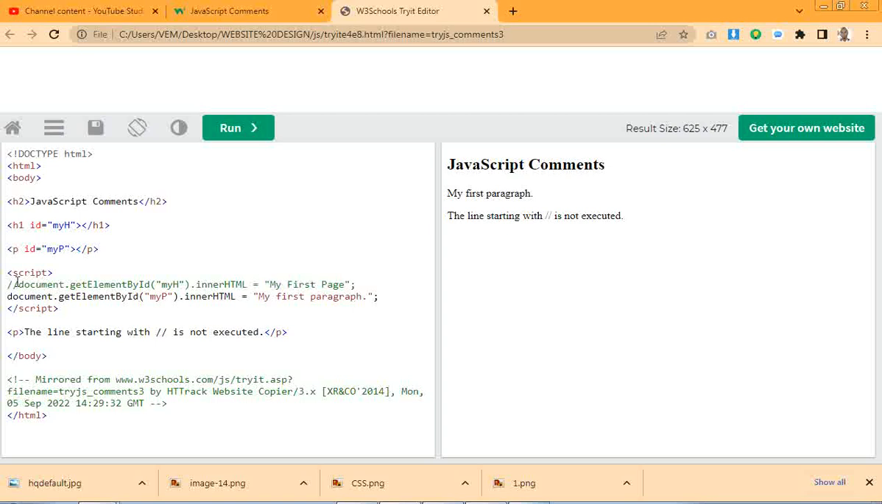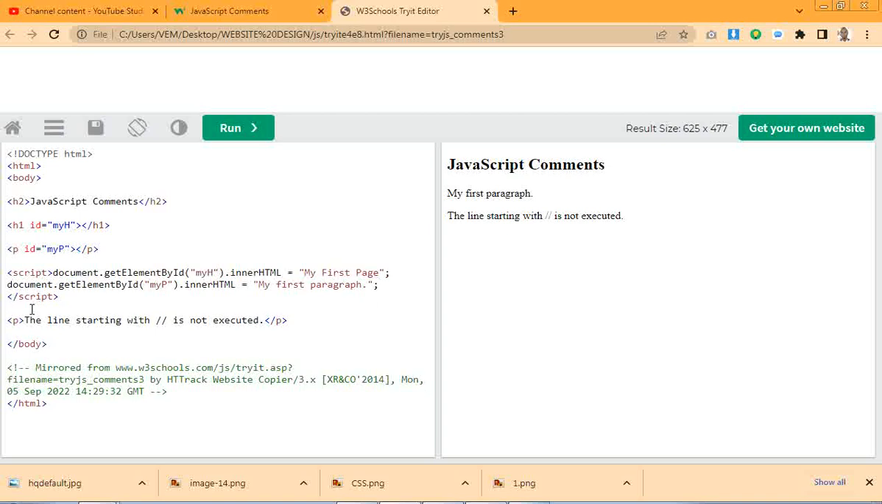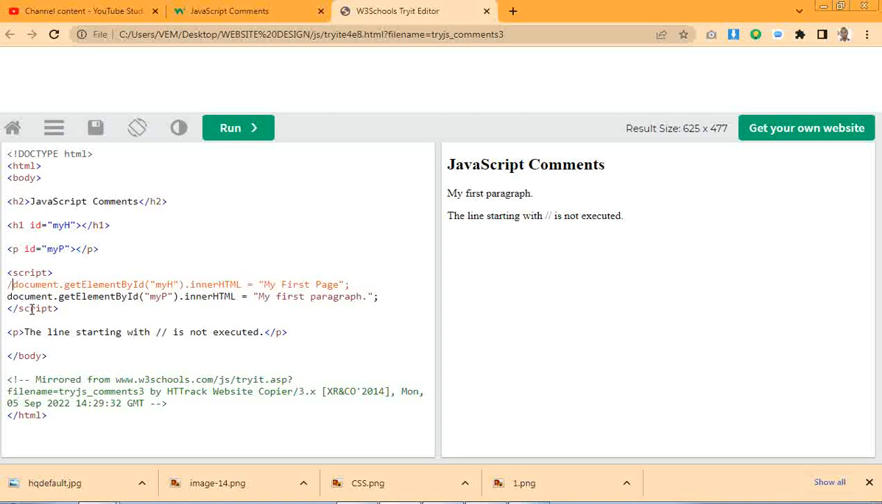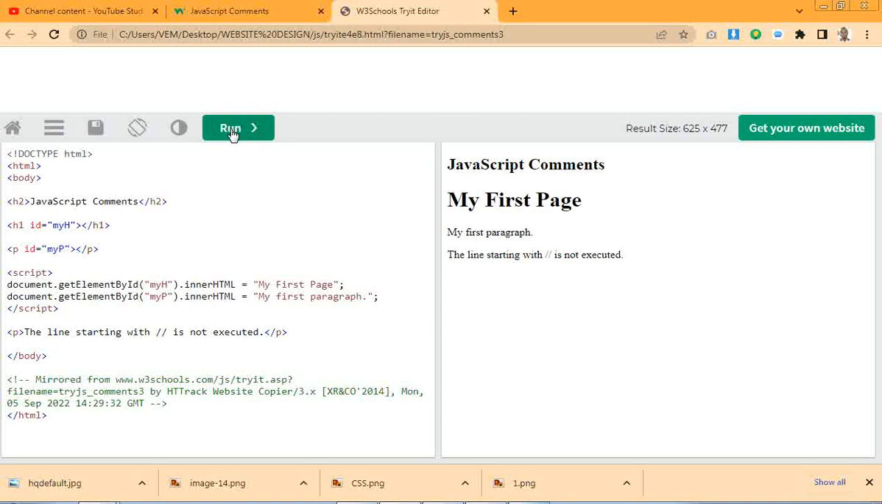Let's remove the comments. Let's remove this comment. Okay, so let's rerun. Normally we are supposed to see my first page as h1. So let's see. As you can see, my first page is now displaying after we remove the comments. So let's put it back. So now it's a comment, and it will prevent this from displaying.